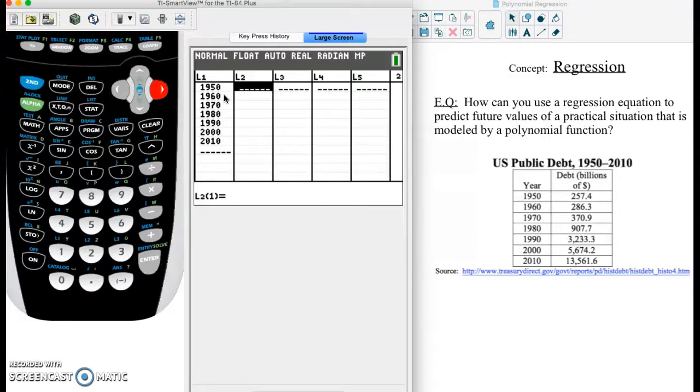Now the debt in billions of dollars is going to be in my list 2 or L2. So 257.4, oops, 286.3. And so this part takes a little while, but you can see if you're careful, if you only have to do it once, it's not that bad. 907.7. Your list should be the same length, so 907.7, 1980. I should double check, make sure that's okay.